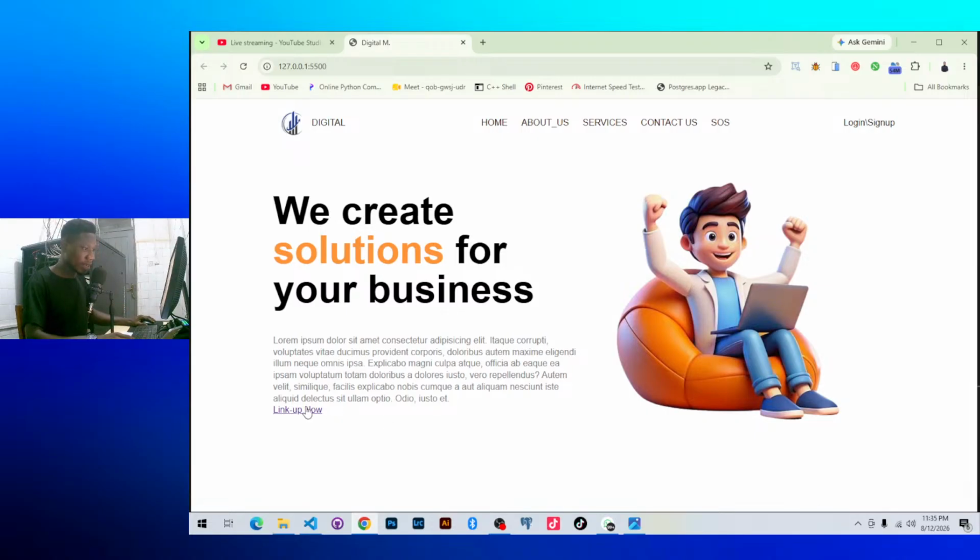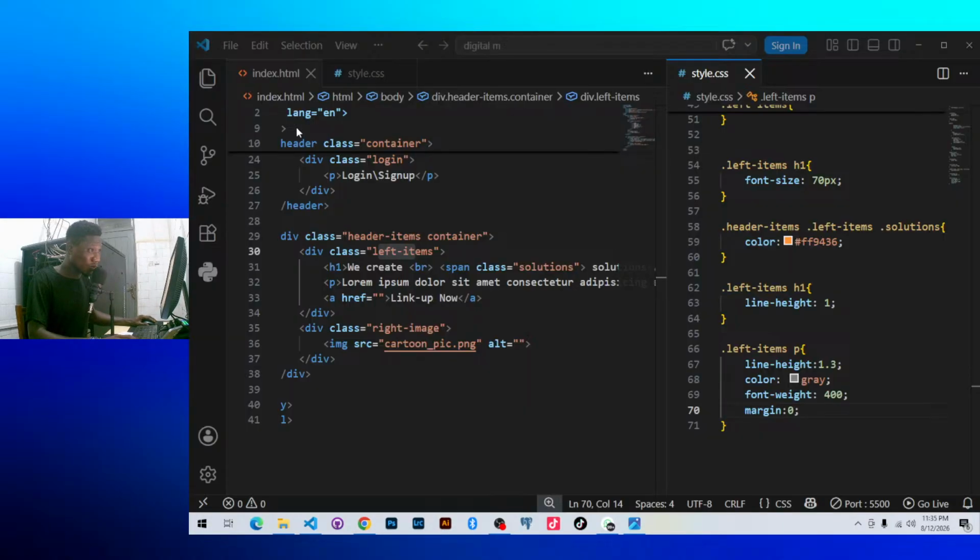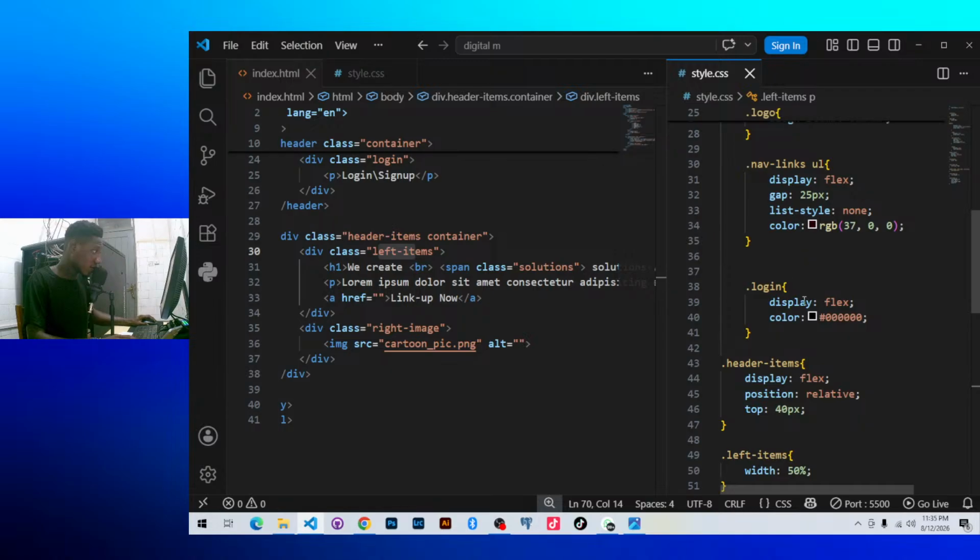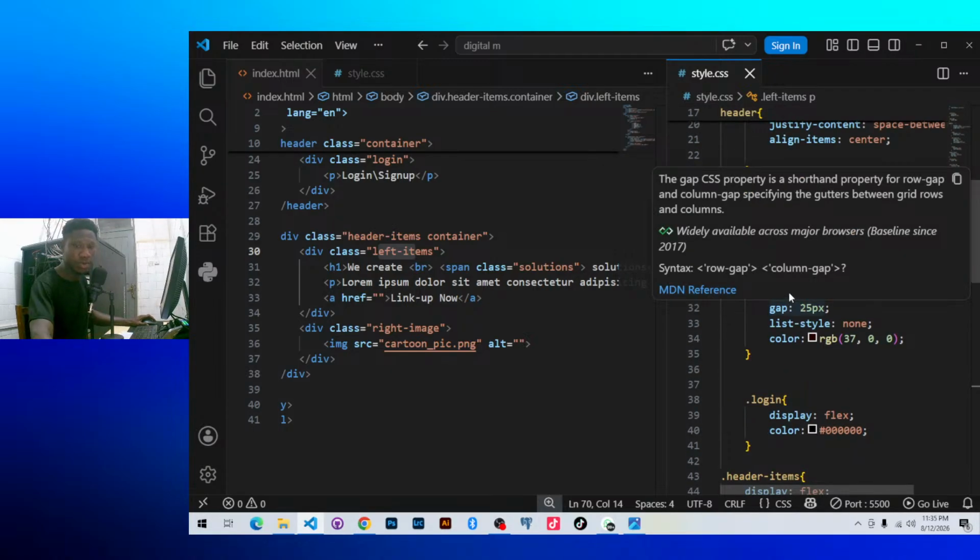And then we can now start the CTA, the call to action button. And this particular logo that we start, the logo. I don't know if this is working.